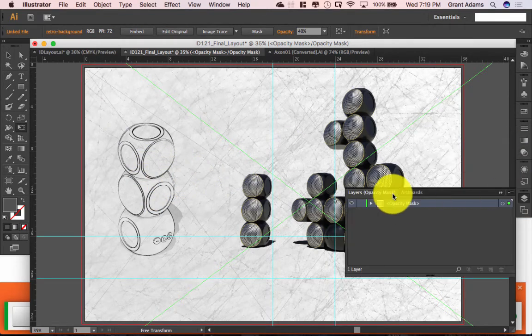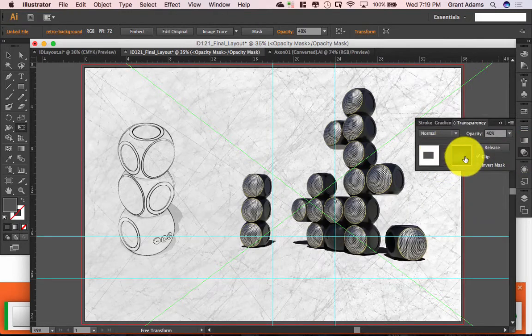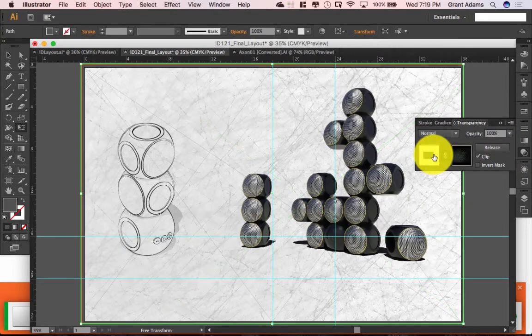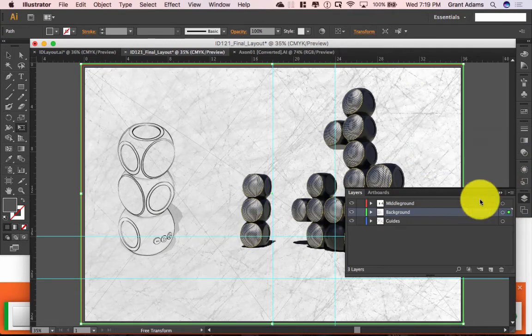So I'm going to go into my layer stack. Oh, wait. I'm going to go back to my transparency. To get out of the mask, I have to click over here to get back into my main document. That's the one place that people get stuck in opacity and transparency masks in Illustrator, is that they don't click back to get into their document. When I do that, I get back to my normal layers.